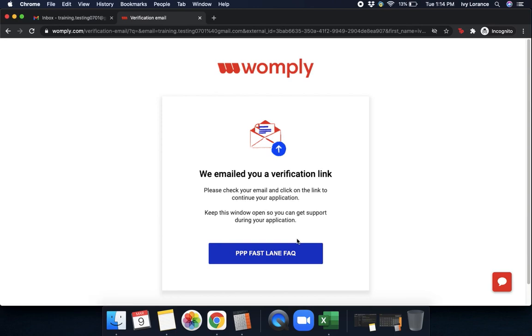Then it says we emailed you a verification link. Please check your email and click on the link to continue your application. Keep this window open so you can get support during your application. What this is going to do is it's going to send a super quick email directly to you at the email that you have on file with a secure link to get into your application.